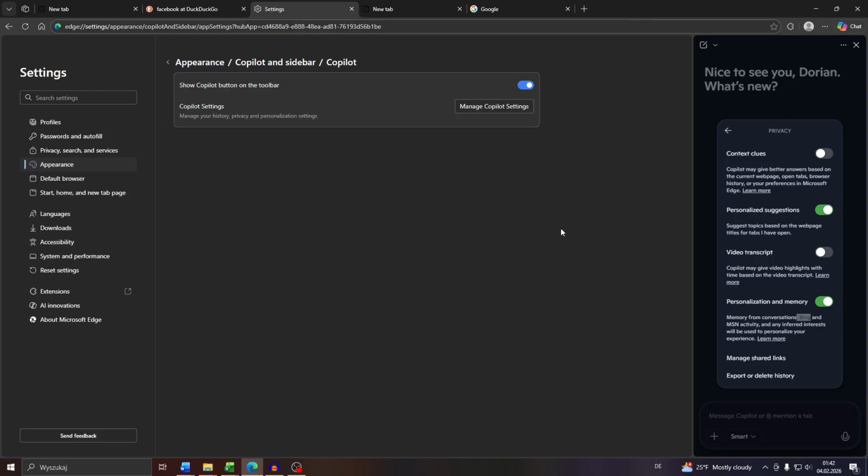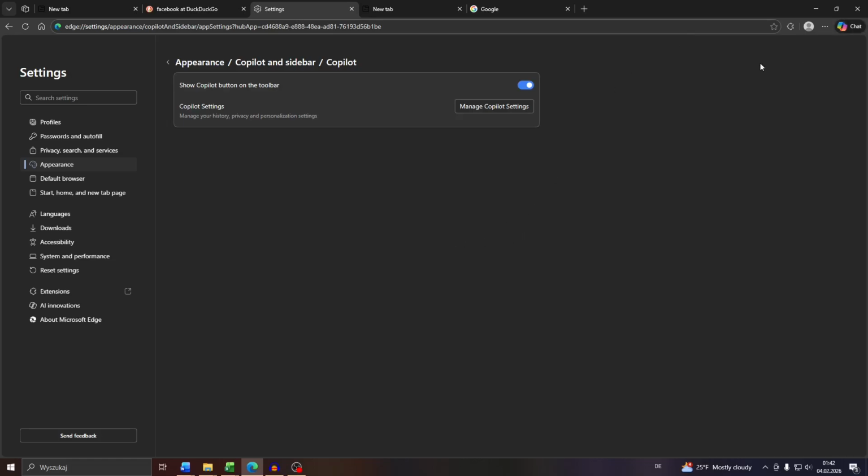So guys, if you don't want Copilot here on Edge to use your browsing history on Bing via Microsoft Edge as reference and memory for conversations and interactions you have with Copilot, this is how you can disable this feature.